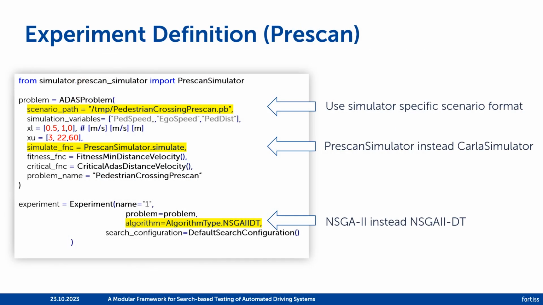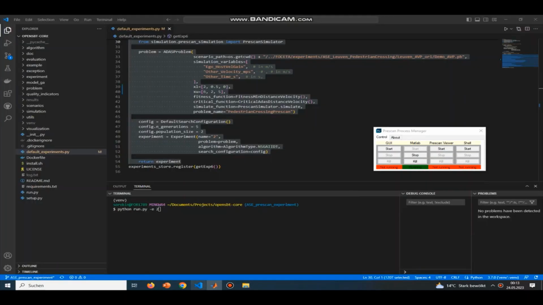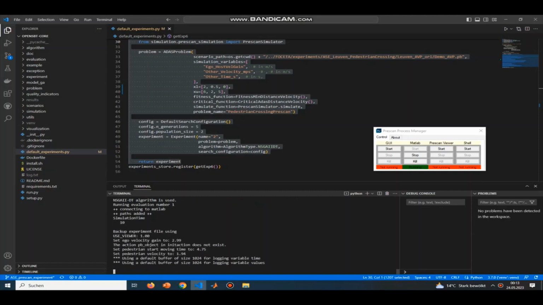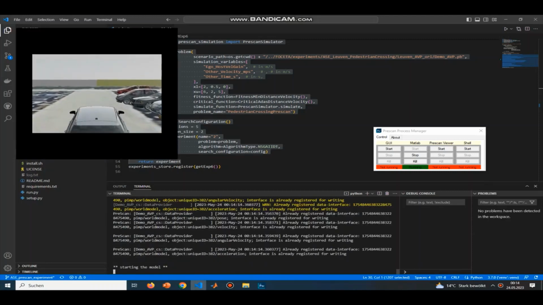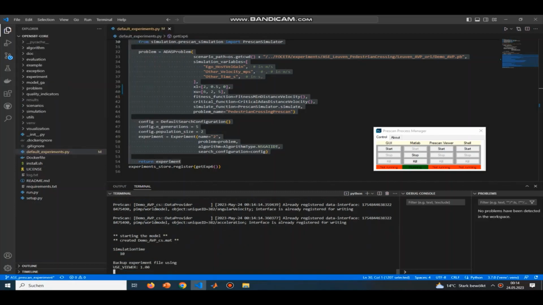For the PreScan example, we passed the scenario in the PEX format and the simulate function of the PreScan simulator class implemented before. Having implemented and registered the NSGA-II DT algorithm, we assign the corresponding algorithm type with the experiment definition. To run the PreScan experiment, we need first to start MATLAB Simulink in the PreScan environment, then we can run the experiment similar to the CARLA example. OpenSBT will then connect via the PreScan runner to the MATLAB environment and start the search and execution of the system under test in the generated scenarios.